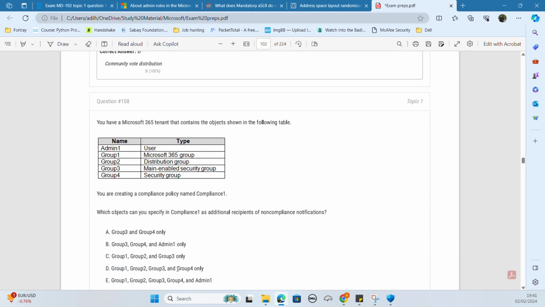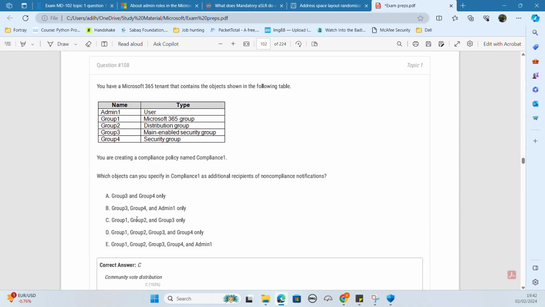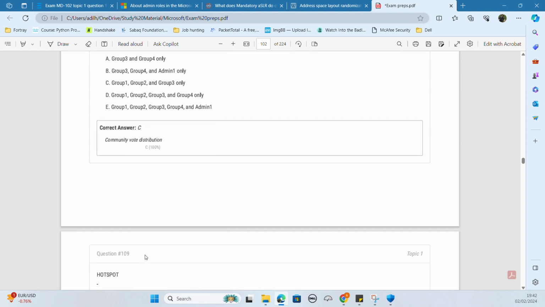If you take a look, group 4 is a security group. I told you it is treated as a completely separate group. You can't add it with other groups, you can't mix it with other groups. And admin 1 is not a group, it is a user, so you can't add users. You can't make a policy that will be for users and groups. You can assign it to either groups or to users. So option C is the correct one.